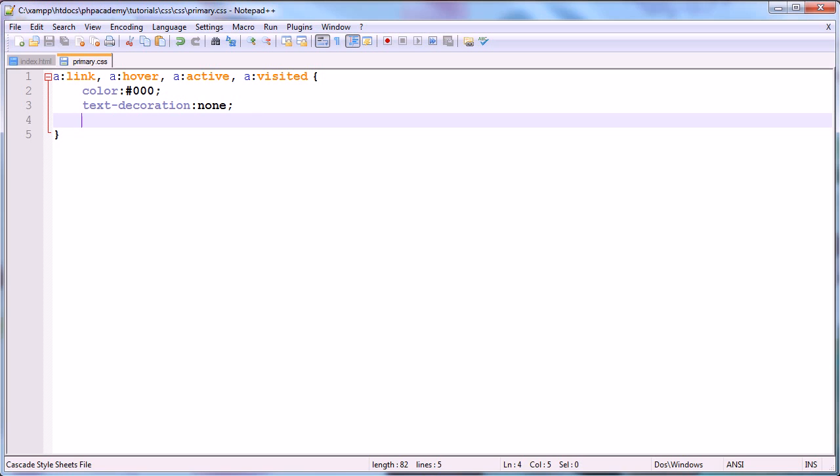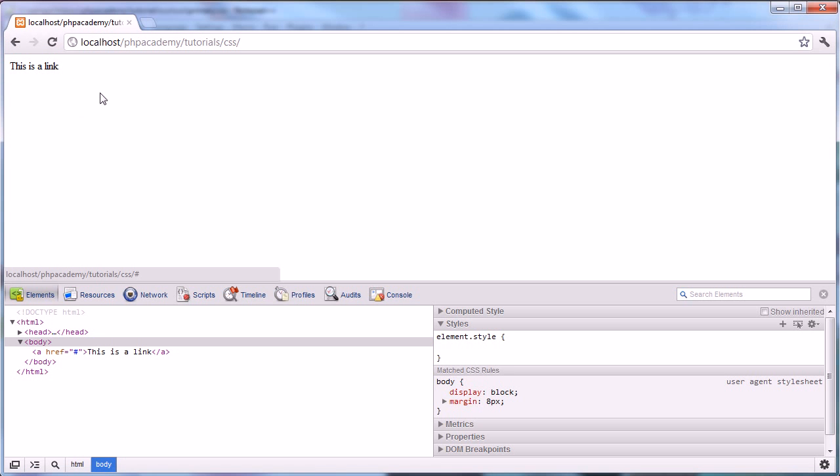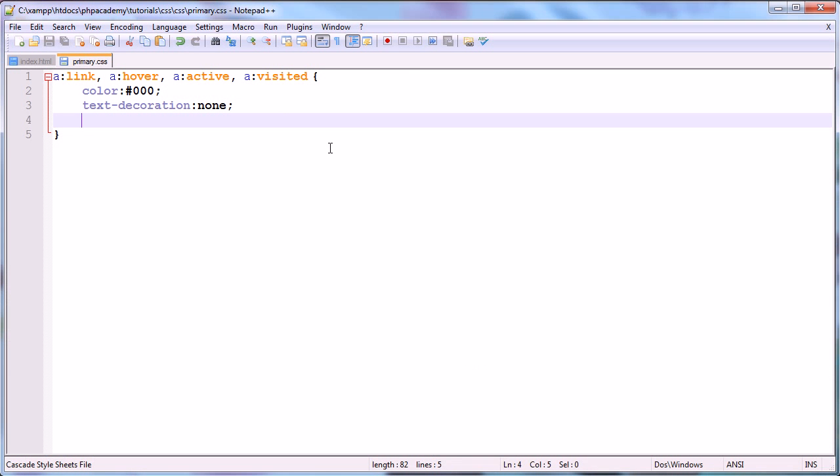So at the moment we've got a link on our page, no underline and black. So it's a plain link. It will blend in with the rest of our text. Now we want to go ahead and create an effect that allows us to show that this is a link, but not overpowering, so not like an underline. So what we do is we use the border bottom property.